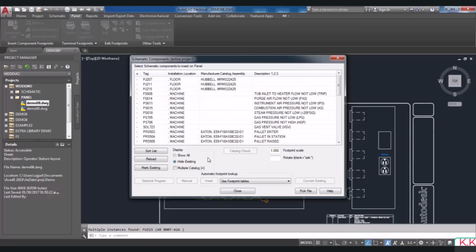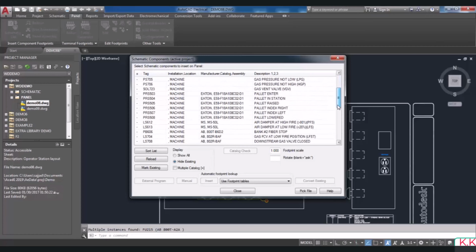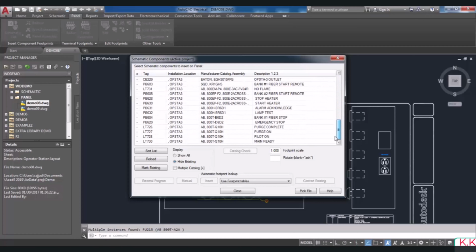If the selected schematic component has the catalog data, the catalog check button will be activated. For specifying the scale of the block, you can enter the footprint scale in this edit box. Also, you can specify the rotation angle of your block. Then select a schematic component that has cataloged data and whose footprint is not inserted already into the drawing, the Insert button will be activated.